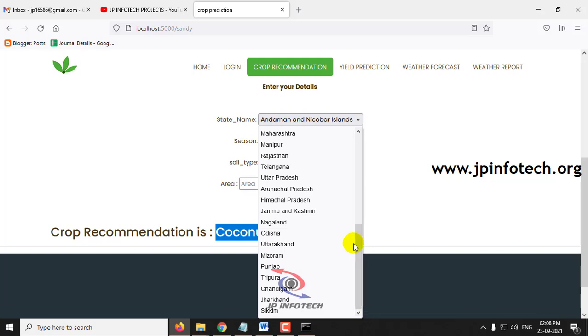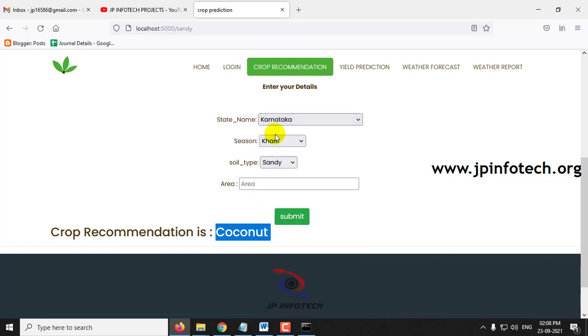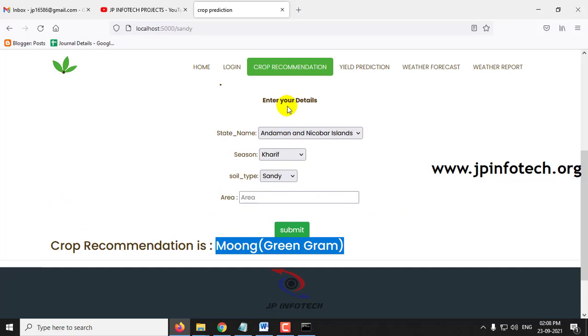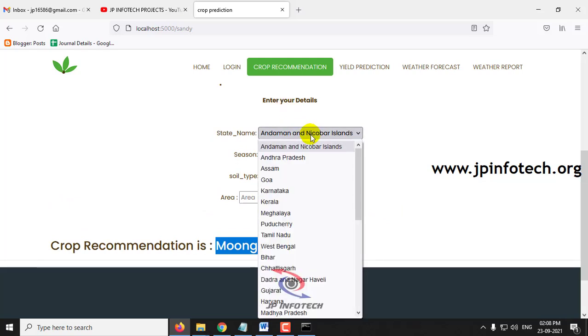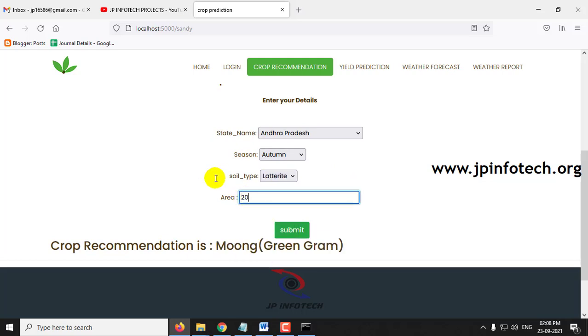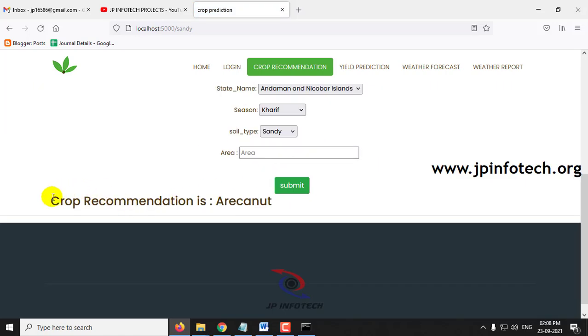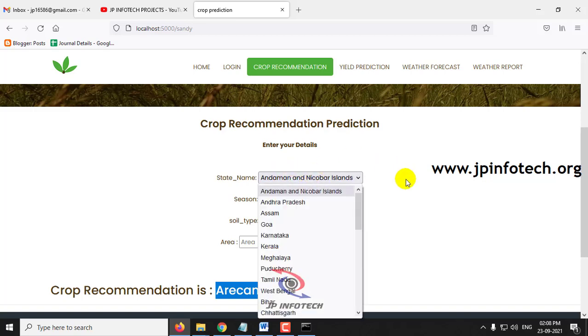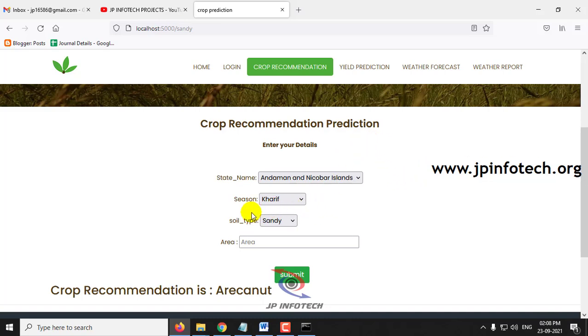So for example, let me enter Karnataka, season summer, soil type as black, the area as 500 and click submit, where you can see the crop recommendation is moong, green gram. So let me enter Andhra Pradesh, season as autumn, soil type as laterite, and area as, for example, 2000, and click submit. And now you can see the crop recommended is arecanut. So now I have shown you a few cases. You can also check all other cases of state, season, soil type and area, so you can get the crop recommended results for it.